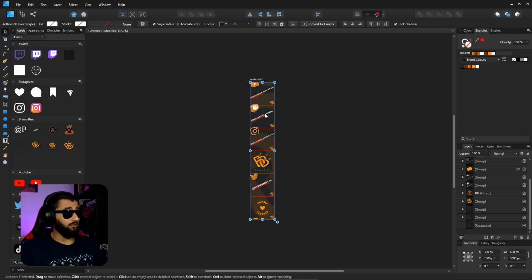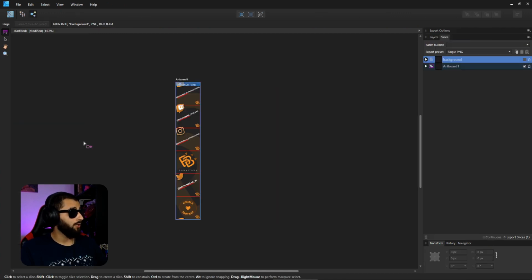So now, because you've got one big picture, we want to export it. We head over to the export persona up here. And this is why I love Affinity Designer, because of the ability to flip backwards and forwards through these personas. First of all, uncheck the artboard here, unless you want to export the whole artboard itself. If we uncheck the artboard, we want to create a new slice.